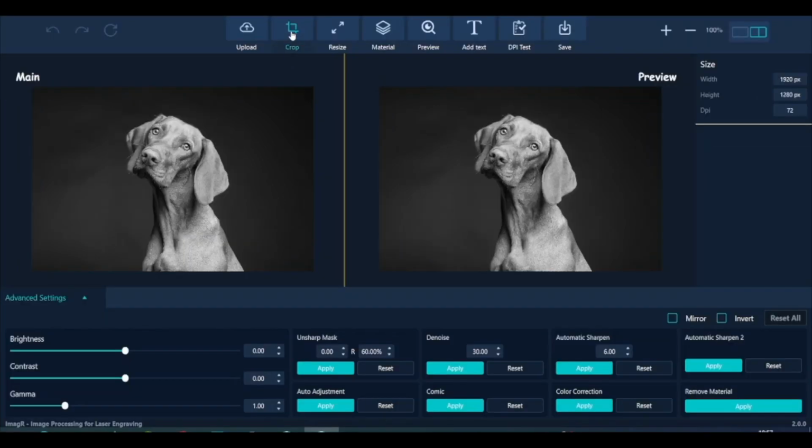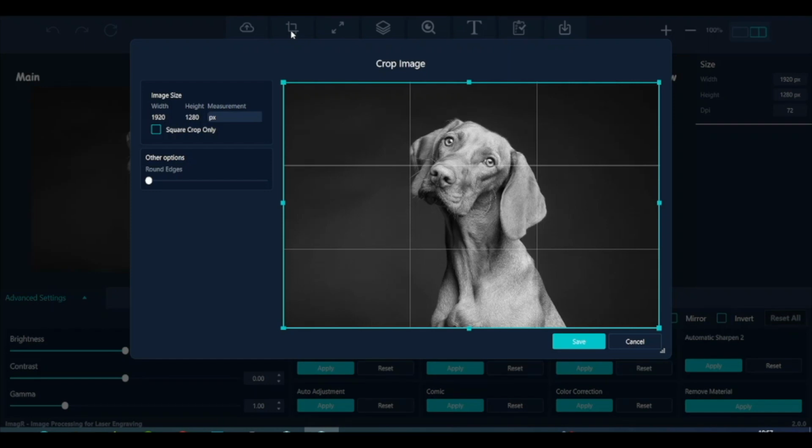After a successful upload, we will click on the crop button. As you see, it now opens a dialog with a bunch of information, buttons, and sliders.